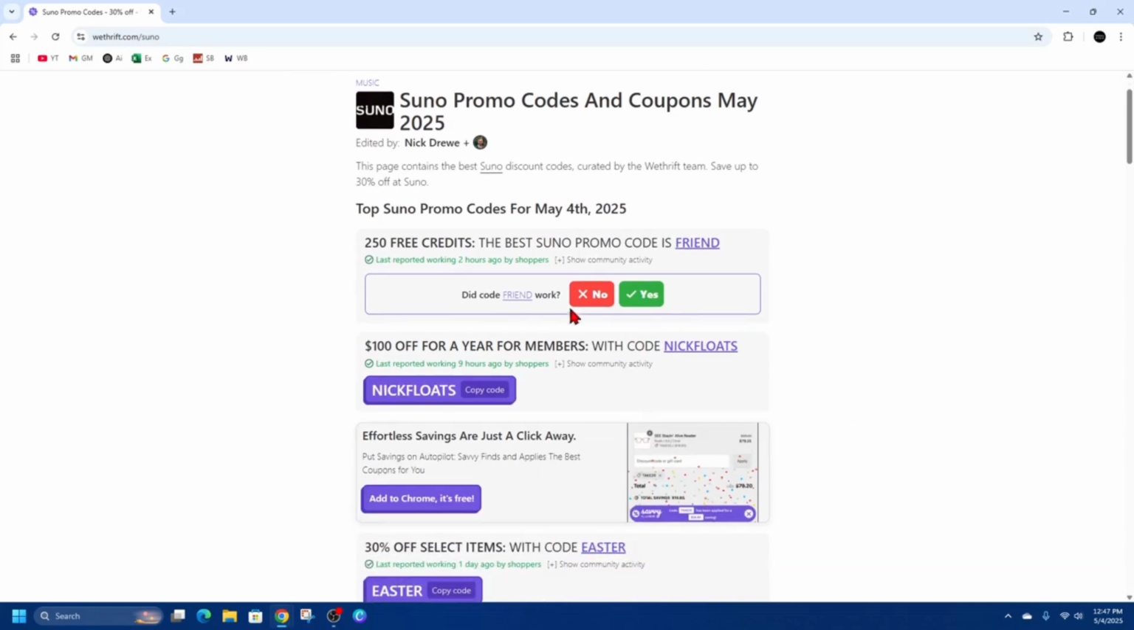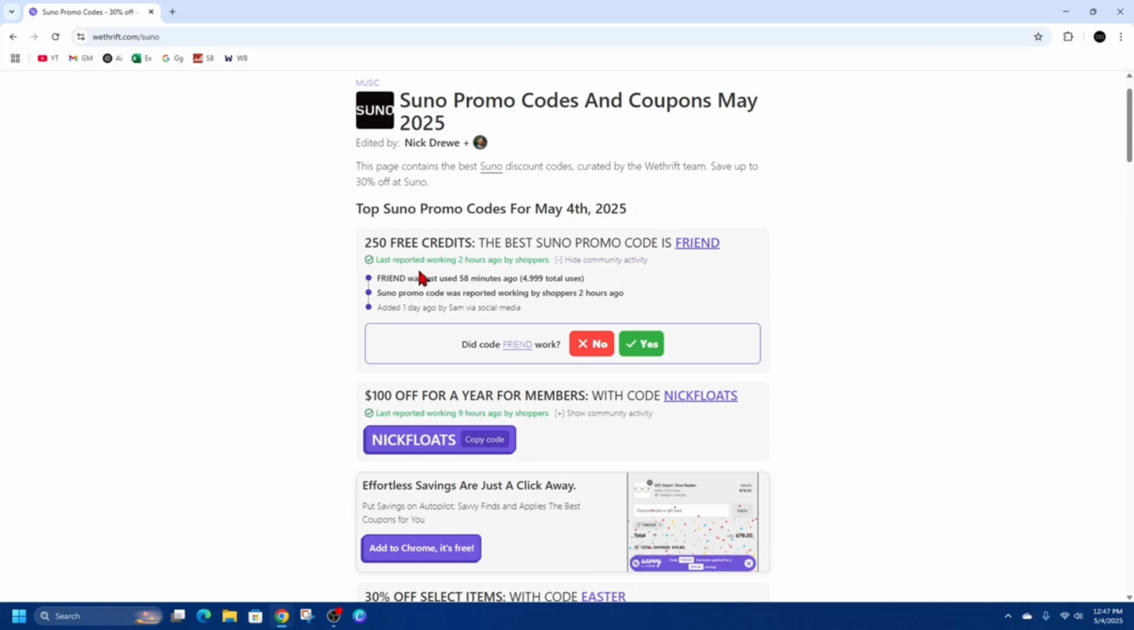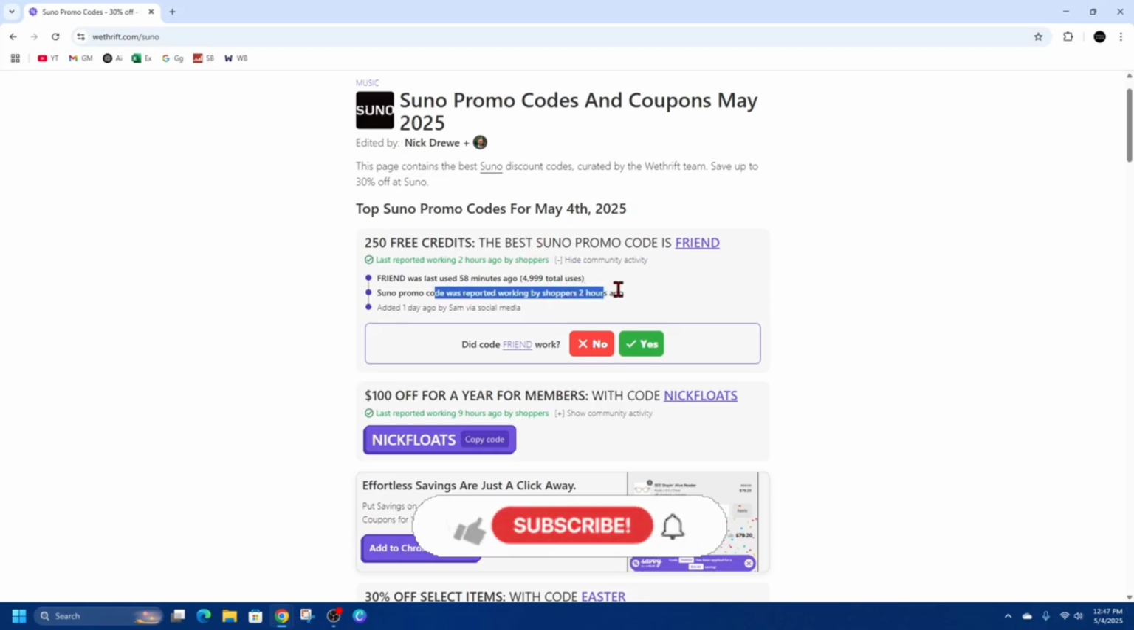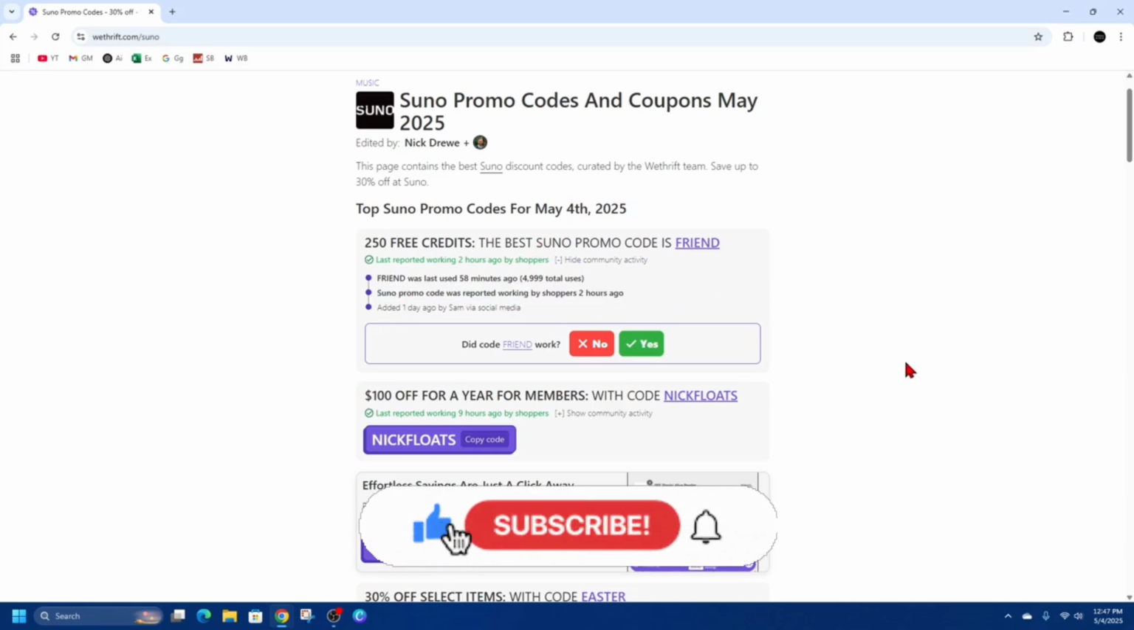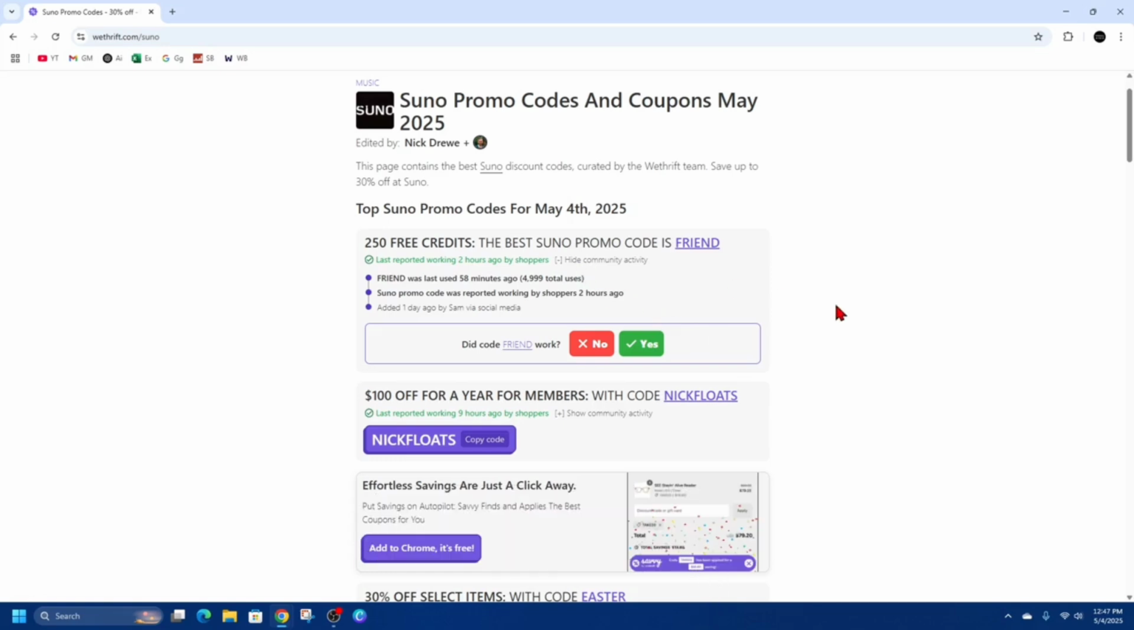And we can keep scrolling down. And also a good thing about We Thrift It, you can see the community activity. So you can see this promo code was used 58 minutes ago with a total of 4,999 total uses. And it was also reported working by shoppers 2 hours ago too. These promo codes do change daily, weekly, monthly, and they also can expire. So just if one promo code doesn't work, just move on to the next one.